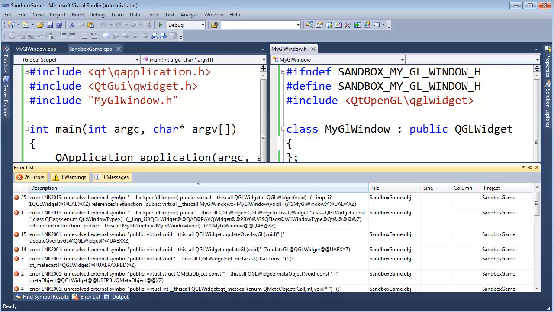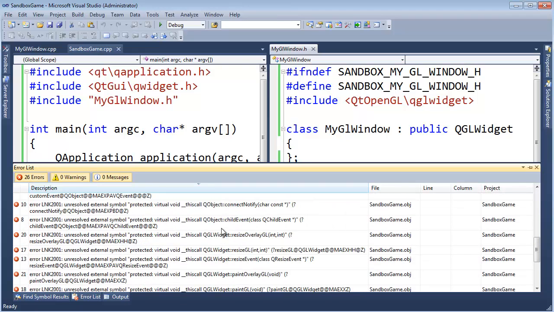Okay, I hope you see that. Look at the external errors it's getting here. Let's see, QGLWidget. The constructor for QGLWidget, I can't find the code for that. And updateOverlayGL and updateGL. All this stuff is missing.